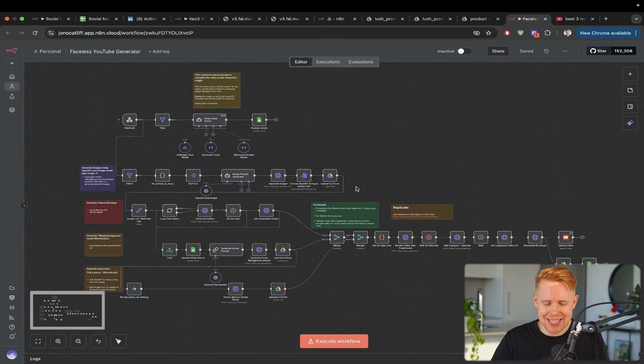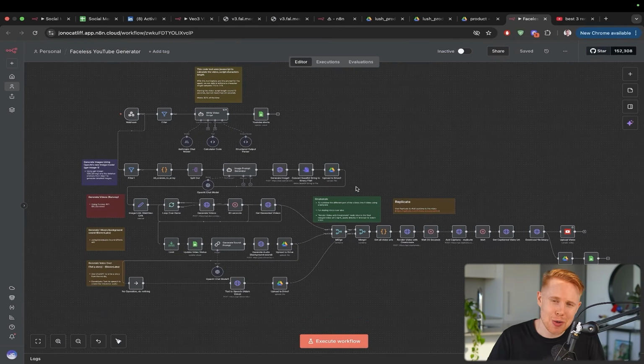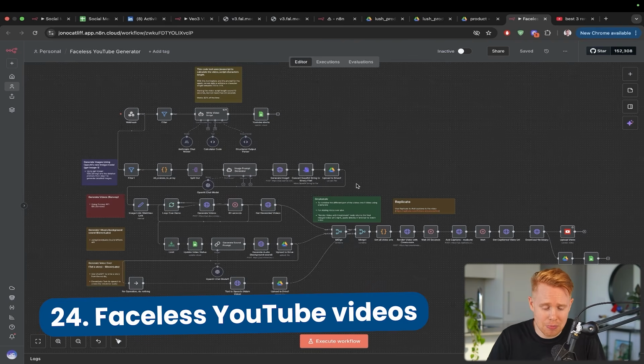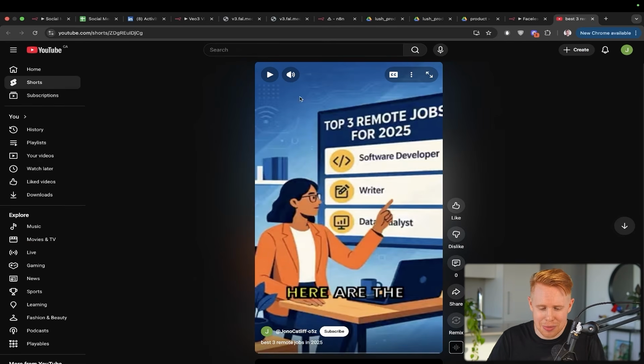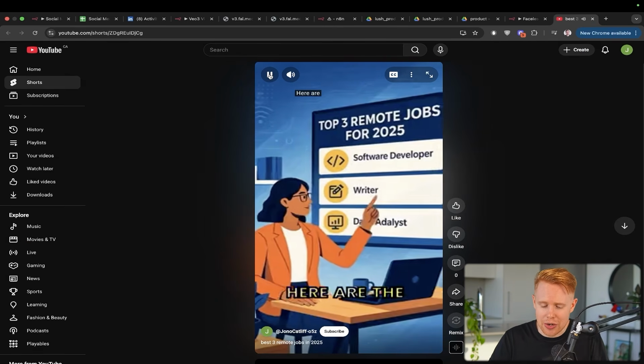Anyways, moving past this, the last thing that I want to talk about inside our content category here is faceless YouTube videos. So this is primarily shorts, but essentially with a long, complicated workflow like this, which is going to be down below for free in the description, we can generate videos like this.